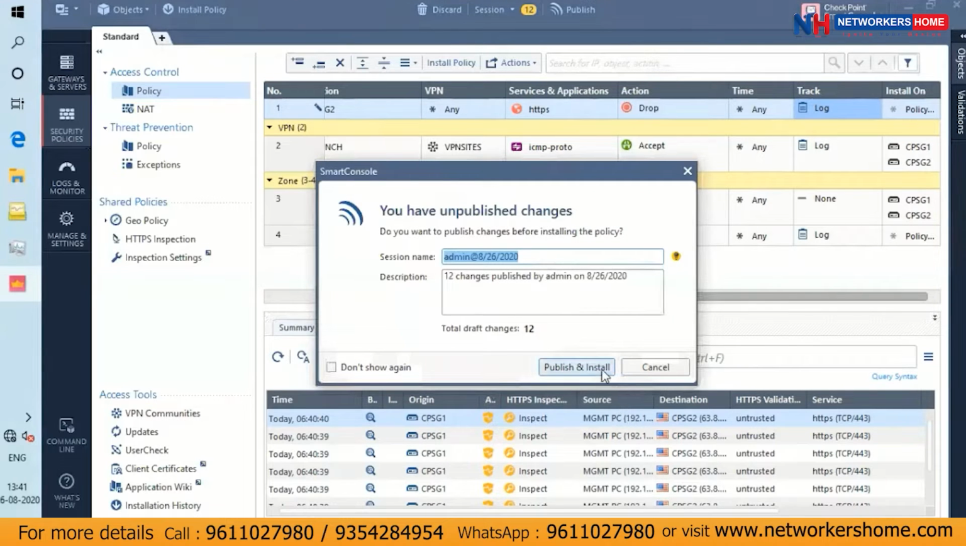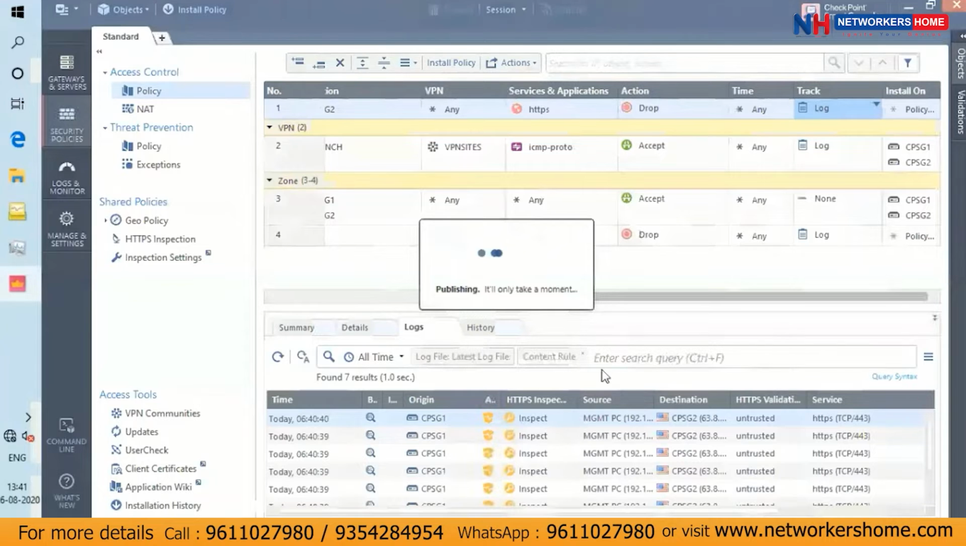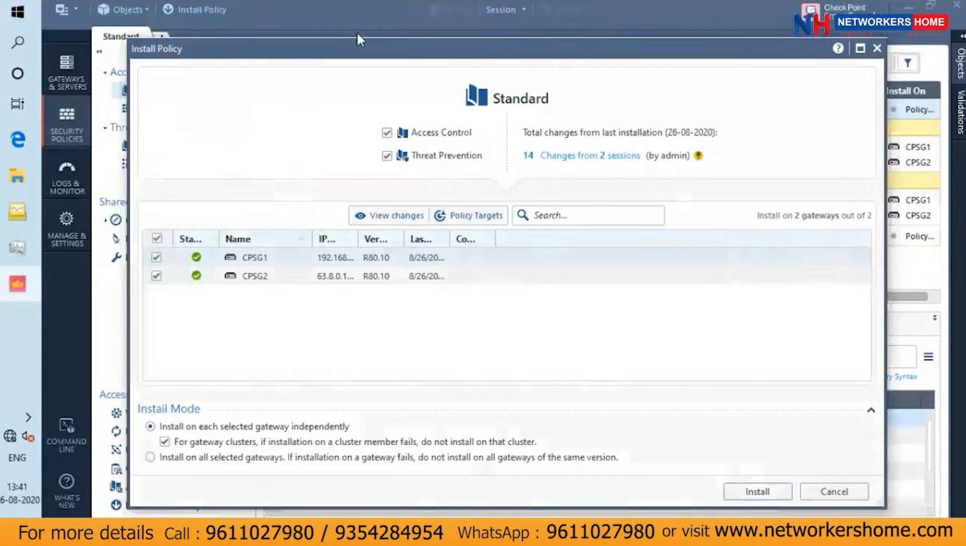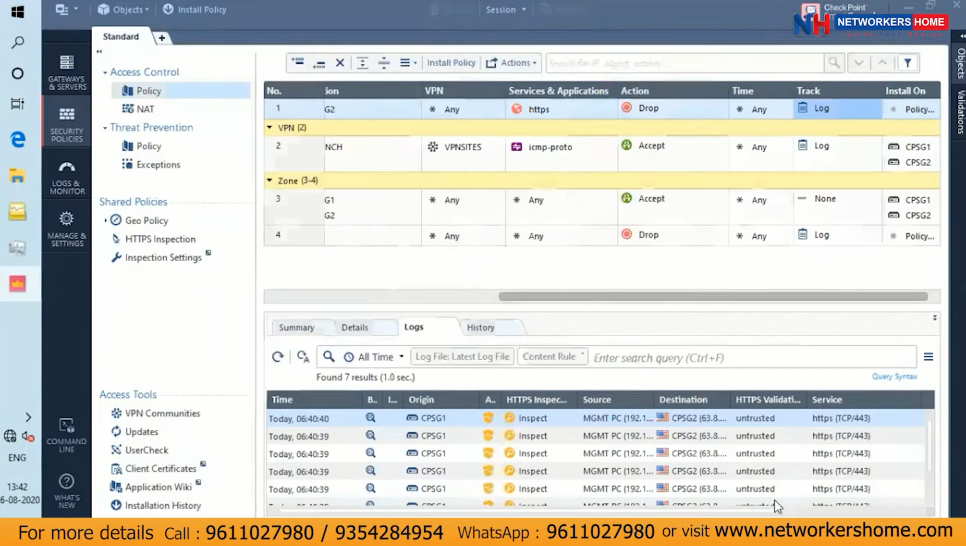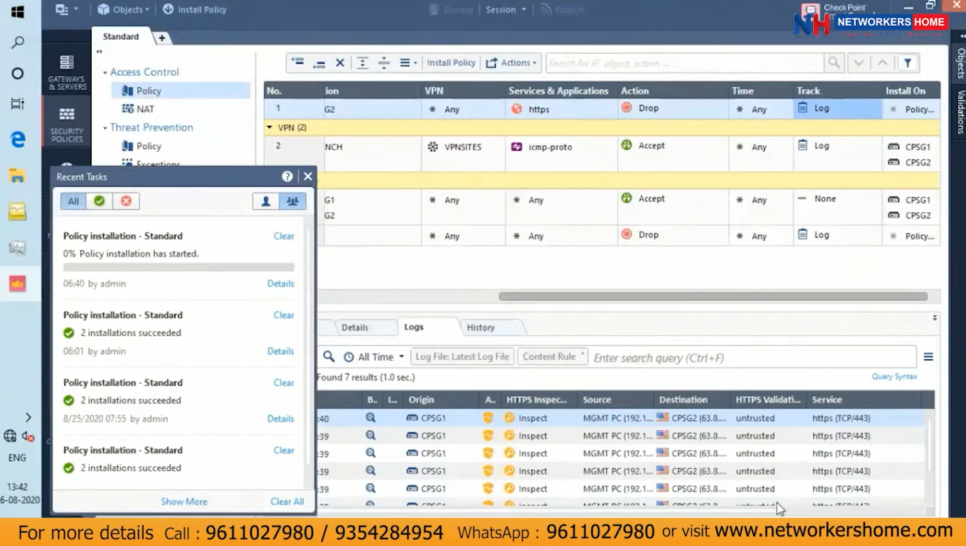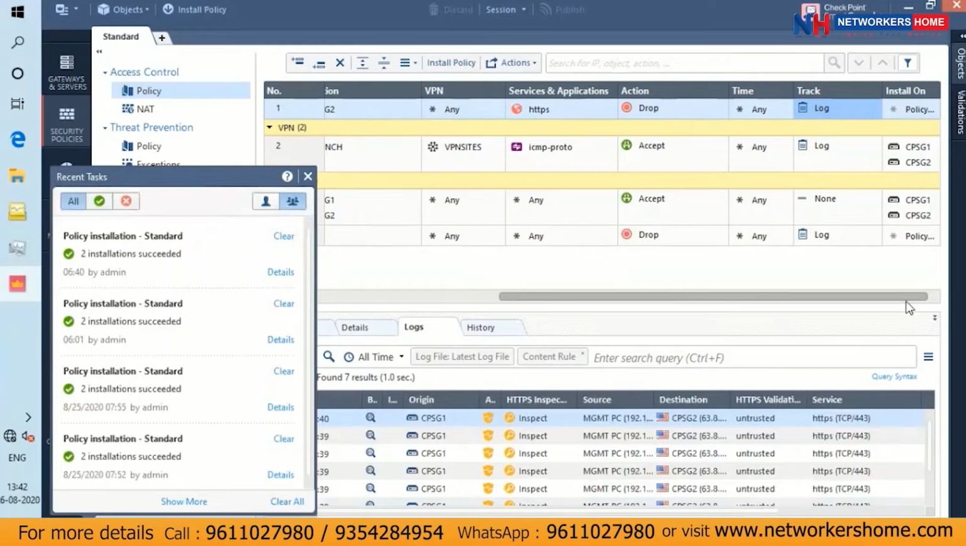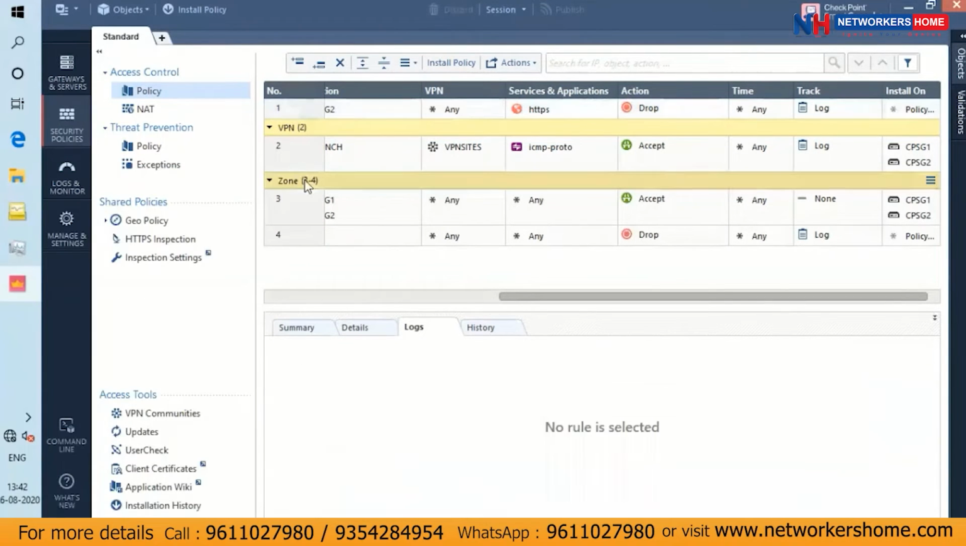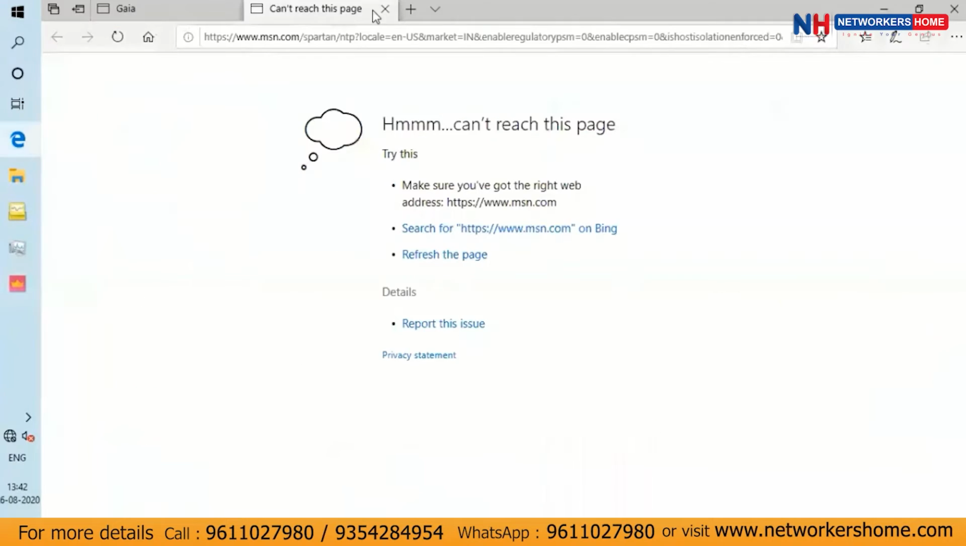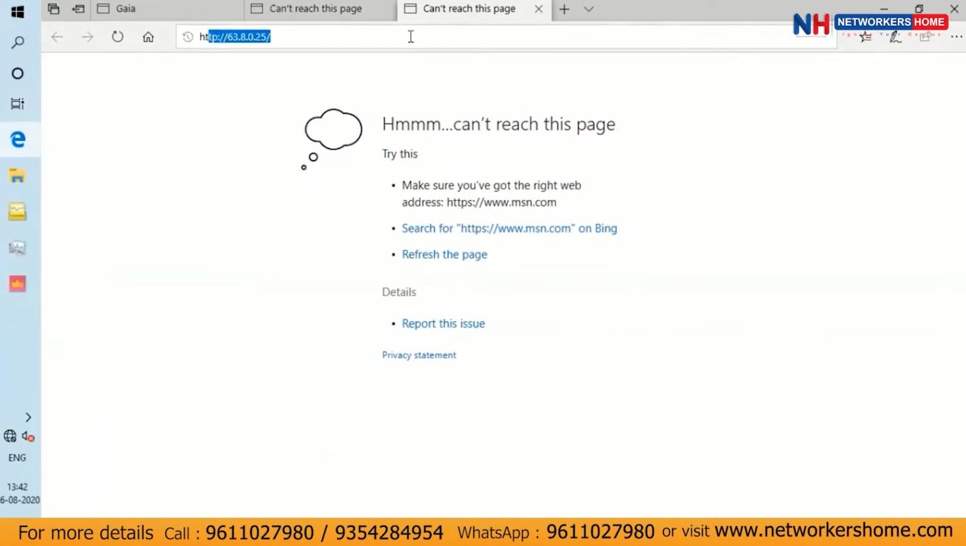Or you can actually go separate ways. You can publish it and then install it, and let it install. So it's in the standard. You have to go for install and let it install. Yeah, it's successfully installed, and let's try to access the HTTPS once more to check whether it works or not. So let me clear this link out. HTTPS has the same link 63.0.0.112. We can't access the website.